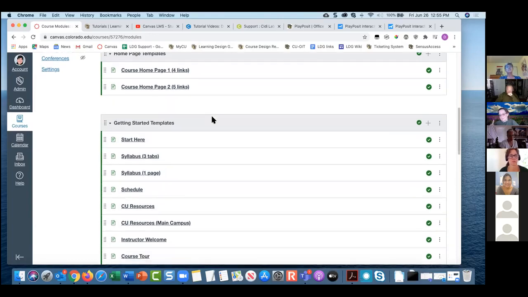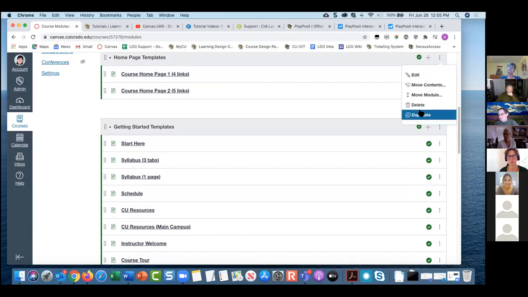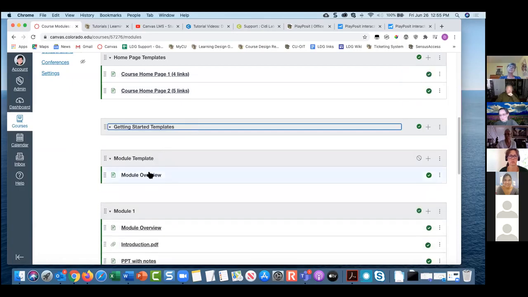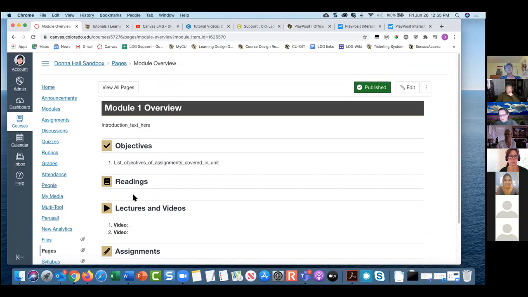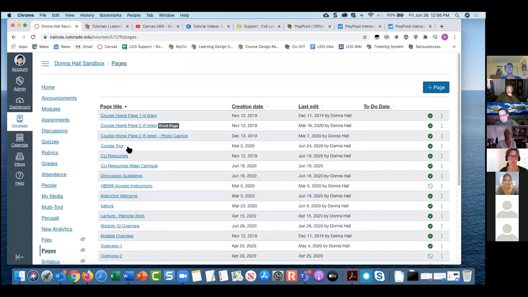And here's something: you can come in here and I can just delete this whole module. It will not delete these, it just removes the links. These will still be in Pages, so be aware of that. But also be aware, if I'm in a file that I'm editing, and then I click View Pages, I'm not in the module anymore, I'm in Pages. If I delete one of these, it's removed from the course.